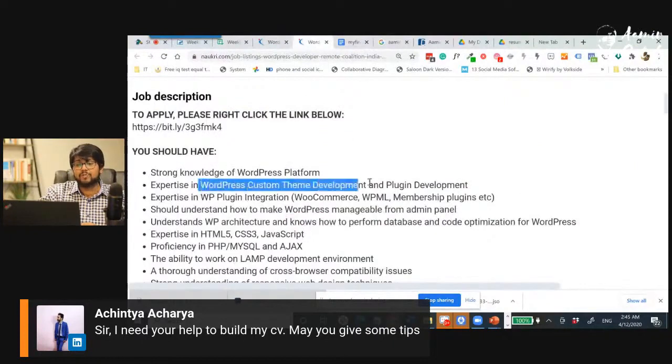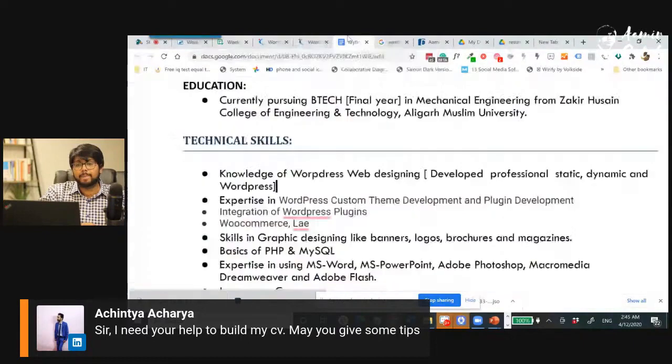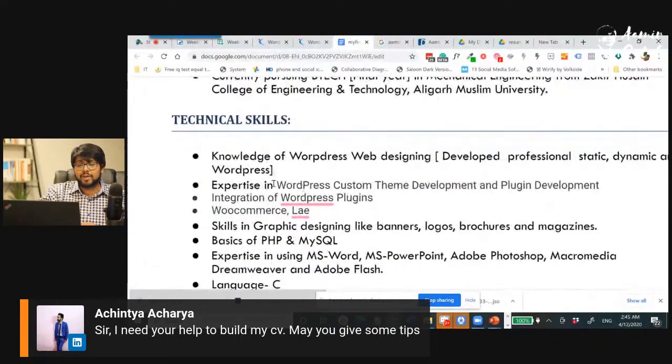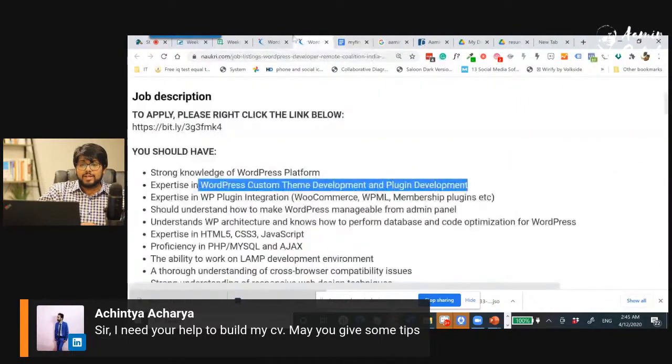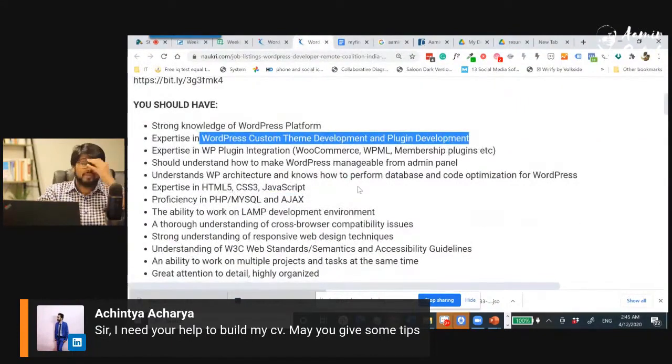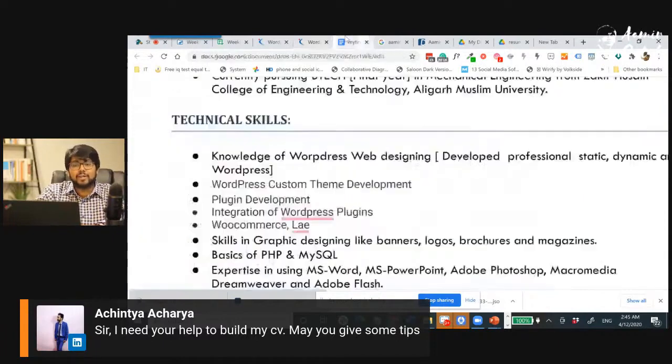For example, expertise in WordPress custom theme and plugin development. What I'll do is I'll not write it that way, I'll change it to: I'm expert in WordPress custom theme and plugin development. I would probably do it in 2 lines: WordPress custom theme development, and then another line which is WordPress plugin development or something like that. And similarly, any of the technical skills that are required in a job description, I'll put in a CV. And for any of the soft skills that are required, I'll show you one example of a soft skill.